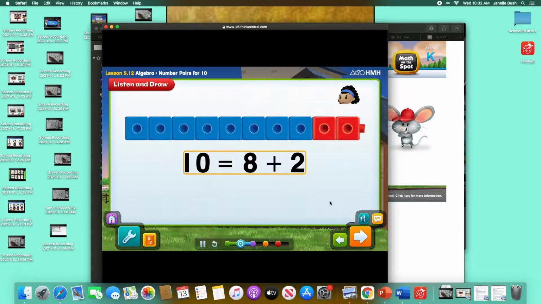Let's read the addition sentence that shows this number pair for 10. 10 cubes is equal to 8 cubes plus 2 cubes.